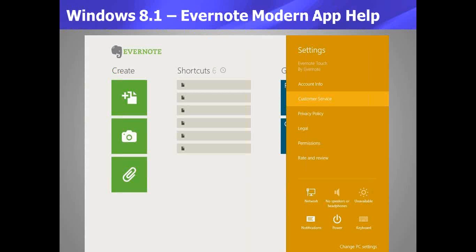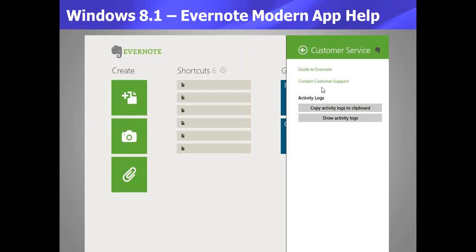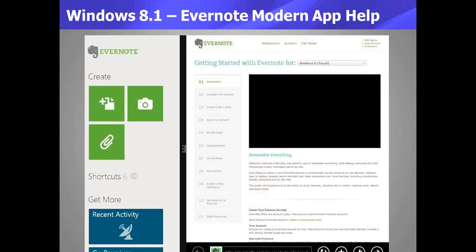Then looking at Evernote, similarly, swipe down to the right, click on the settings charm, and in their settings area, they call it customer service. Click on customer service again. Another panel, I don't know why you need all of this, because from that other panel you could have gone right to the guide to Evernote, but then again, snap to the left to display a web page. In this case, Getting Started with Evernote. And that's just pulling it in from their server.